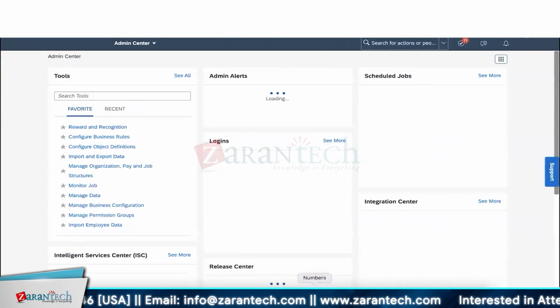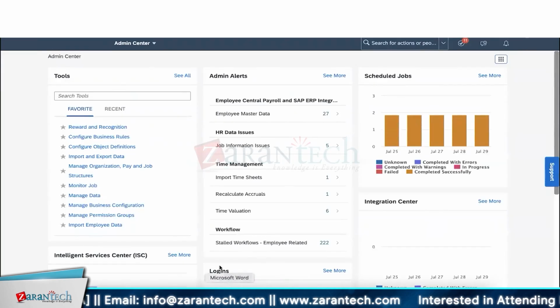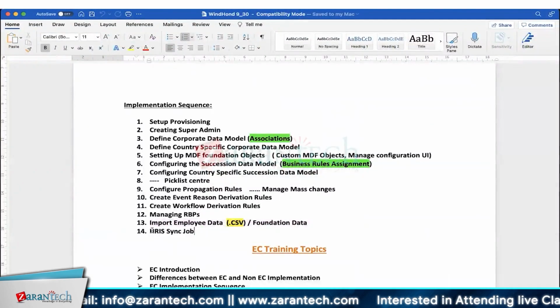One last thing under the core Employee Central activities to be discussed is HRIS sync. Human Resource Information Sync is the topic we say. What does HRIS sync mean? Whenever you are hiring an employee in SuccessFactors, all the data comes into the EC module. And the data has to be useful for all the talent modules as well.